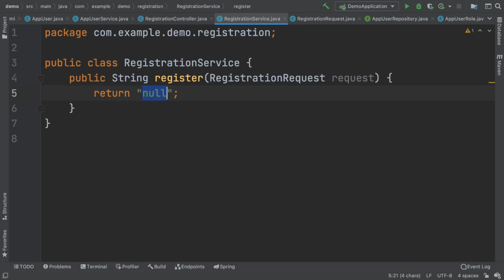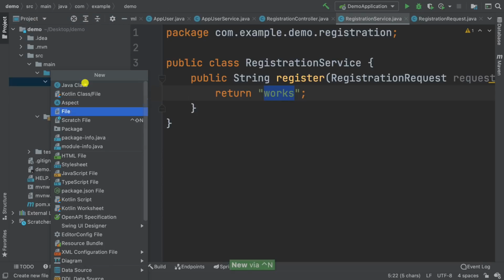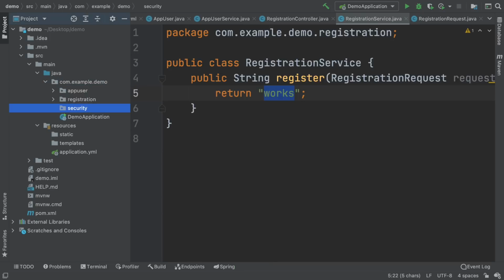So here, let me actually say works. So basically we should get to a point where we can see works from our request, and then we'll carry on. So for the security side of things, what we're going to do is create another package here, and I'm going to say security. There we go. And inside of this package, let's go ahead and create the following.